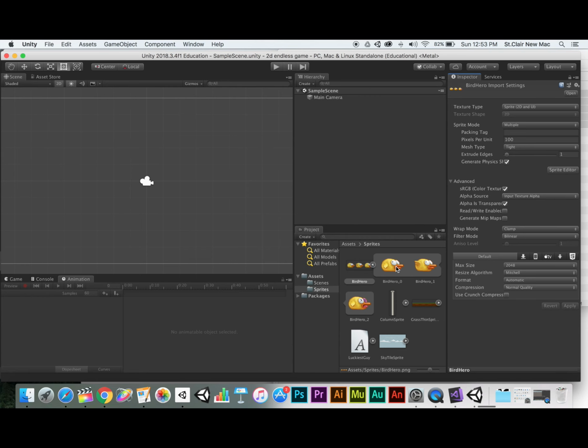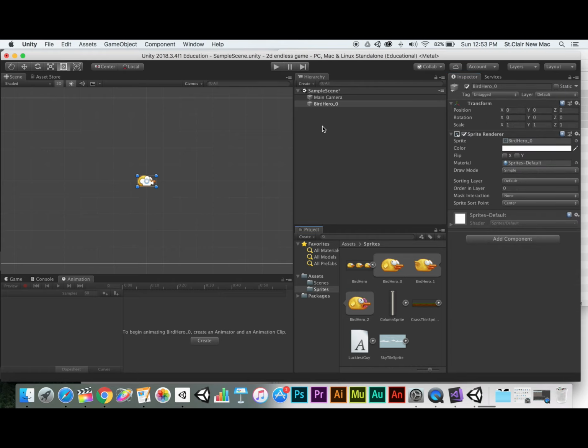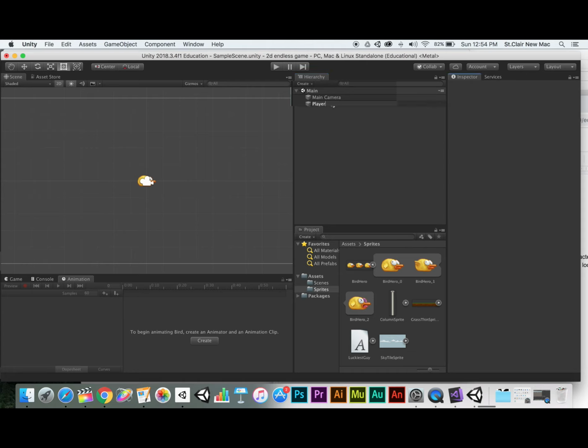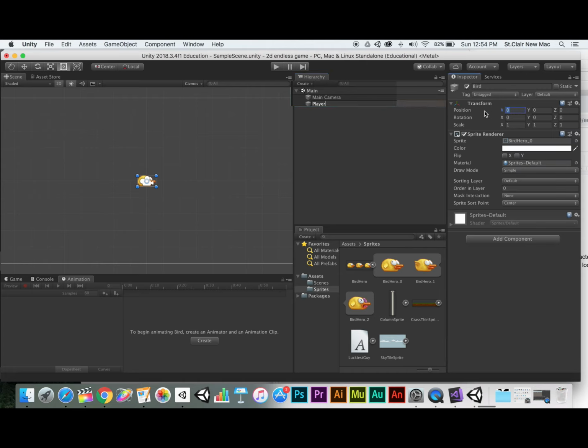So going back to the bird sprite, you'll see that you have 3 different birds based on the different sprites. We're going to drag bird hero 0 into our hierarchy. And then we're going to click on bird hero 0. We're going to name this player. We're going to come over to the X position and make this a -4, so it moves it back.